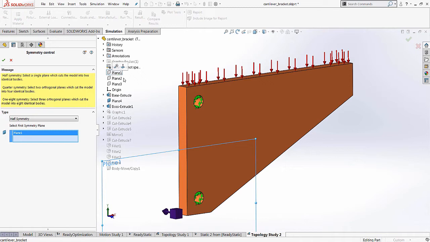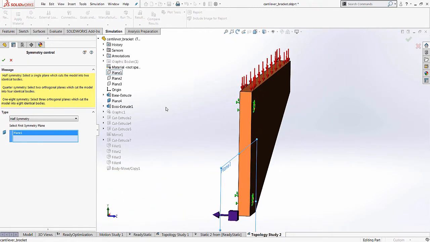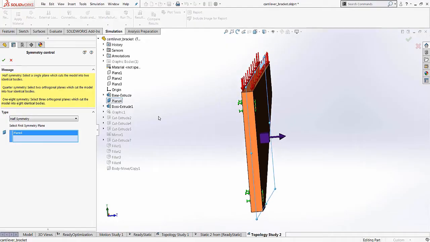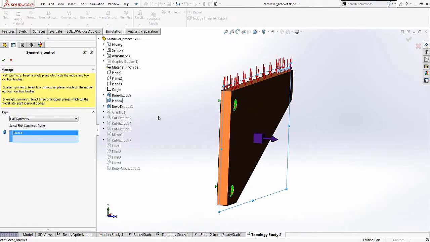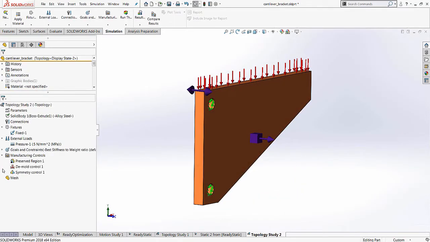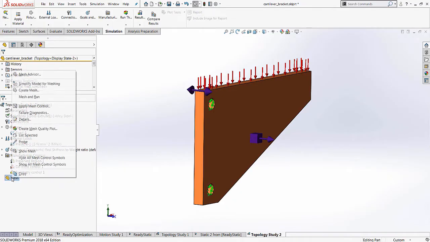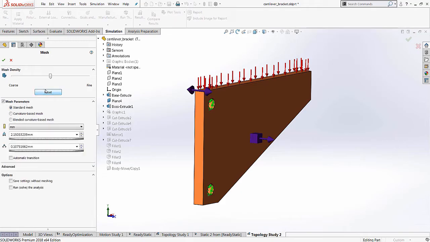Now this component is clearly half symmetric about the XY plane, so a plane will have to be predefined in SOLIDWORKS for this definition. Now I have already done this and I'm going to pick this from the feature tree. Now this isn't an essential requirement, but might help with the calculation speed with this specific problem. Let's finally mesh and run the analysis. Now it is important to note that the mesh size here is driven by the constraints you have added to the problem. So don't be surprised if you have really small elements in the problem.